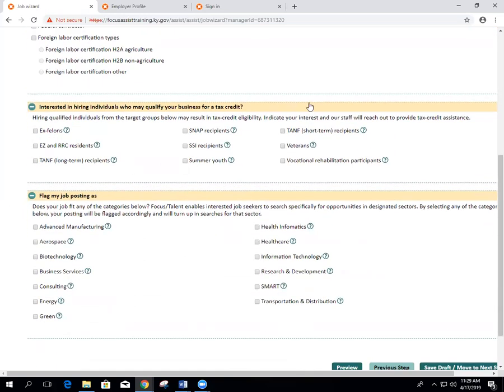Then you have different sectors down here, and then you've got the tax credits as well. So they could just indicate their interest in tax credits and whether they're part of a sector. All this does is let job seekers search by sector. So if they want to look at just healthcare jobs or just IT jobs, your job will be flagged as one of those types of jobs. So it'll show up in their searches. So it's just a way to better identify the type of job that you're looking at.